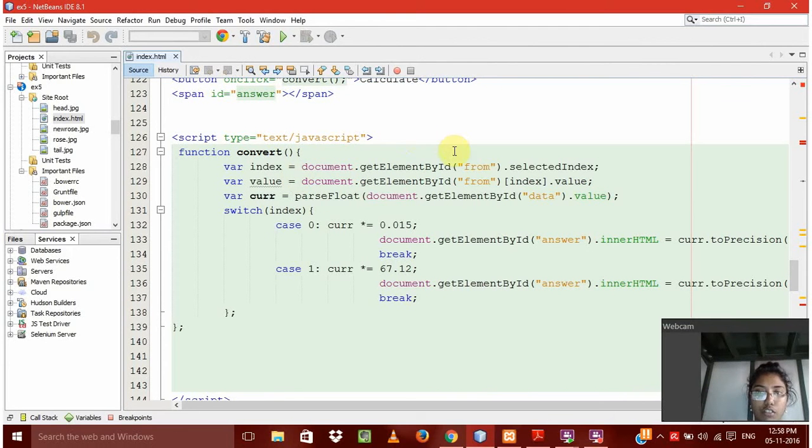The script creates a function for convert. You just get the value from the user. So var index is equal to document.getElementById from form, dot selectedIndex, the particular selected index, to get the value. The same as before applies here also.